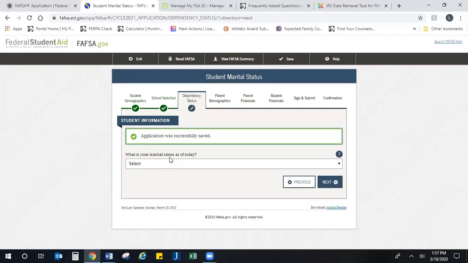And then it says, what is your marital status as of today? So again, this is referring to the student. So our student is coming right out of high school. We're going to say Helen's 18, coming right out of high school. She is not married.